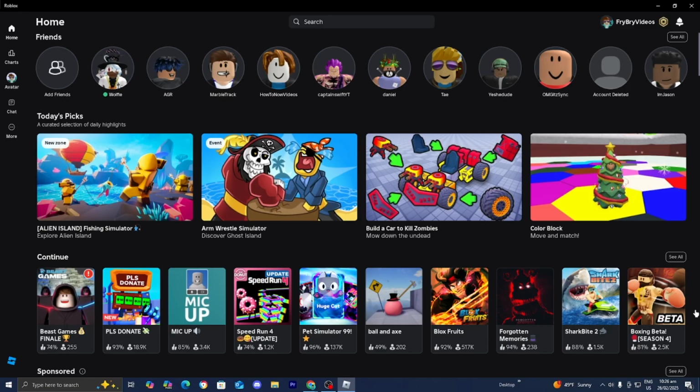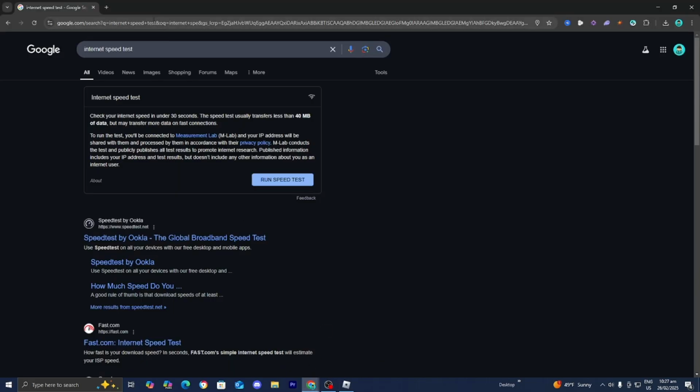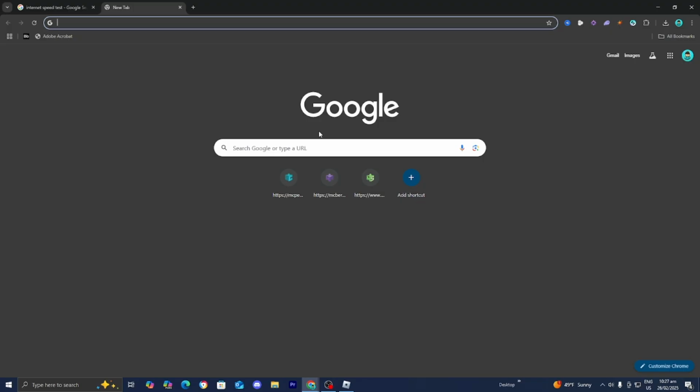Another reason this could be happening is that the Roblox server that you're trying to join is actually down. So you can go ahead and check this by opening up any web browser and just looking up the name of the game and then just asking if the servers are down. So let's say, for example, we're working with Pet Simulator and we're having trouble joining it. So what we need to do is we need to look up Pet Simulator, and then we need to go ahead and look up server status.